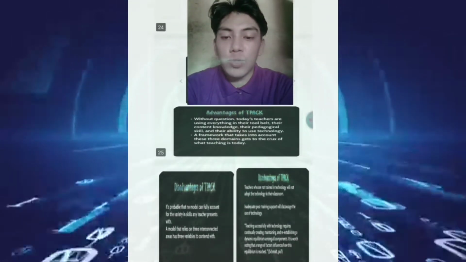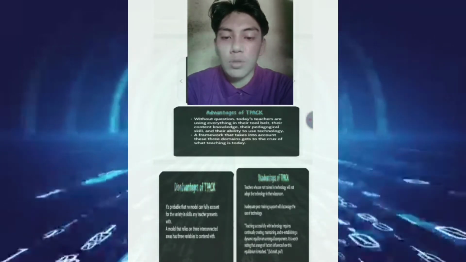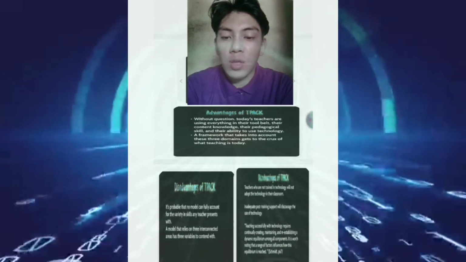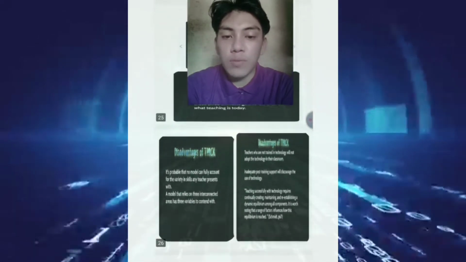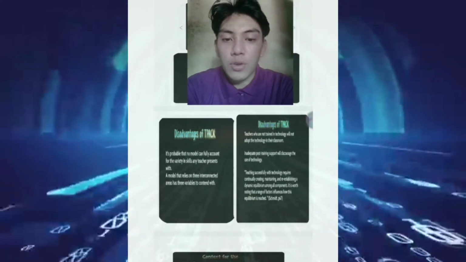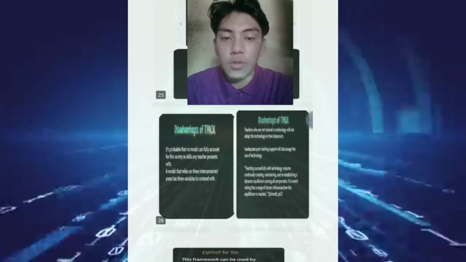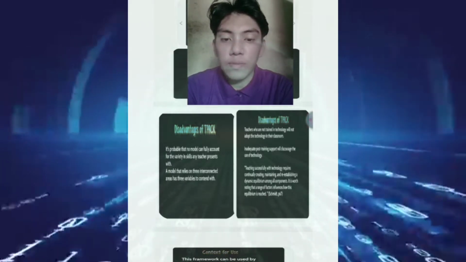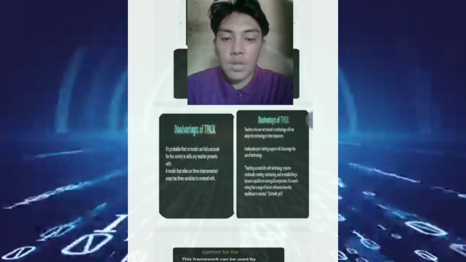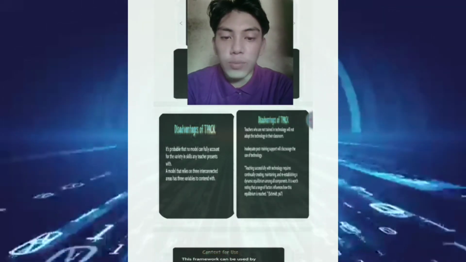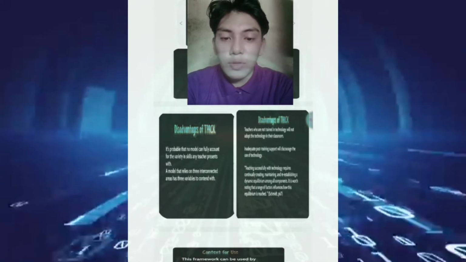What is the disadvantage of TPACK? The disadvantage of TPACK is probably that no model can fully account for the variety in skilled teachers present, with a model that has three variables to contend with. Teachers who aren't trained in technology will not adopt the technology in their classroom. A lack of training and support will discourage the use of technology. Teaching successfully with technology requires continually creating, maintaining, and establishing a dynamic equilibrium among components, and it is worth noting that a range of factors influence how equilibrium is reached.